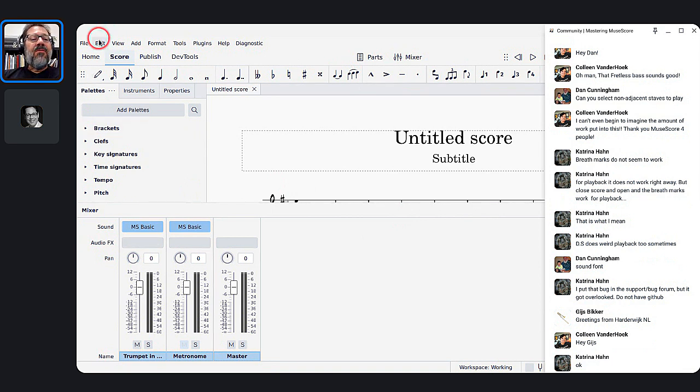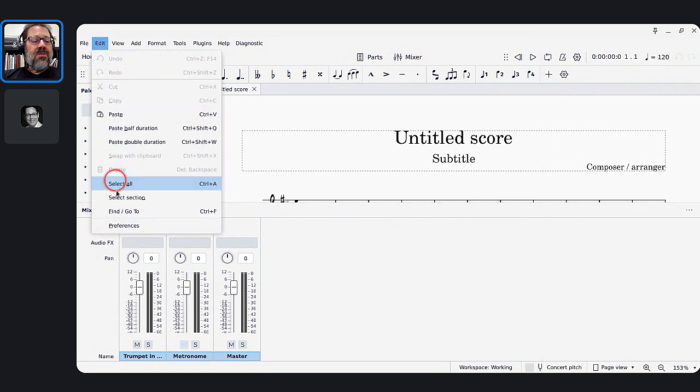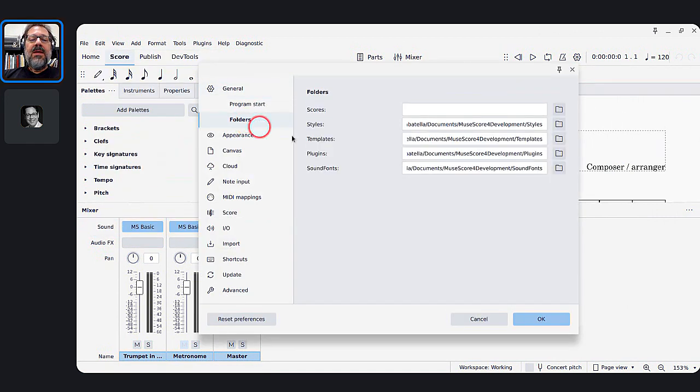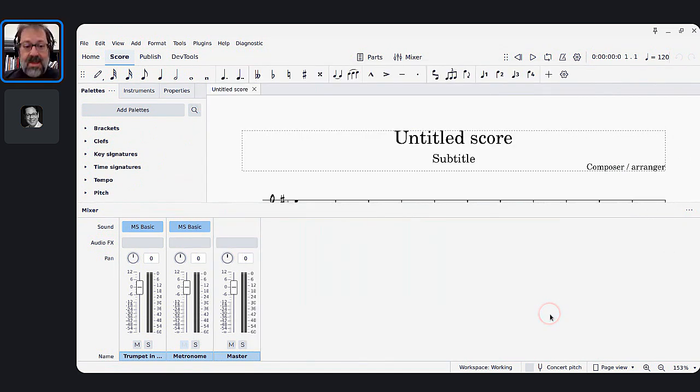Before I show you that, I do want to show you one thing here. If I want to have access to all my MuseScore 3 sound fonts, I'm going to go to Edit, Preferences, Folders, and here, under Sound Fonts, instead of this folder here, MuseScore for Development Sound Fonts, I'm going to pick my MuseScore 3 folder. And now, if these drop downs were working at all, it would know to look in the MuseScore 3 folder, and it would be showing me the list of all the MuseScore 3 sound fonts. So that's a place you can go: Edit, Preferences, Folders, and tell it where you want to look.